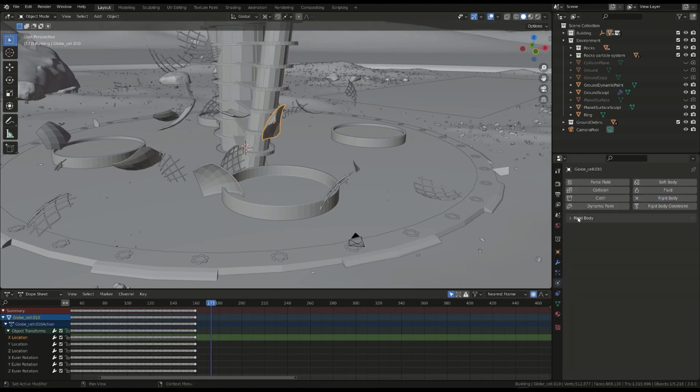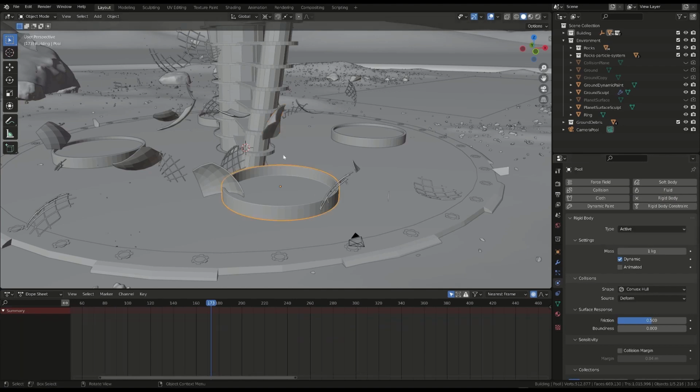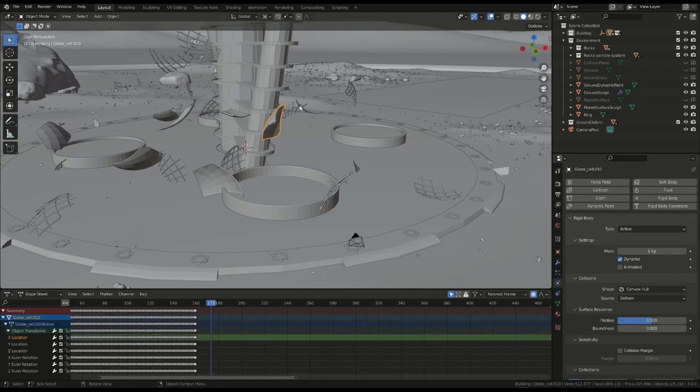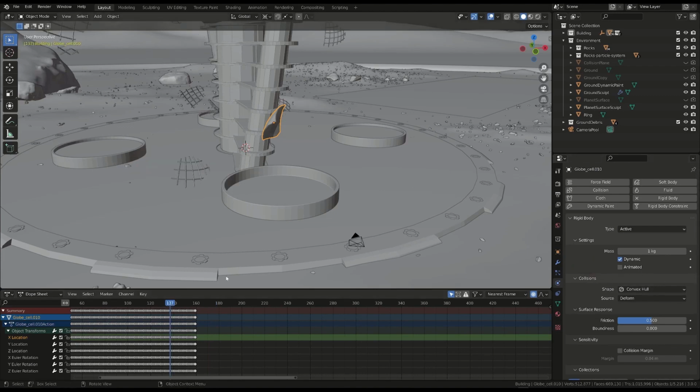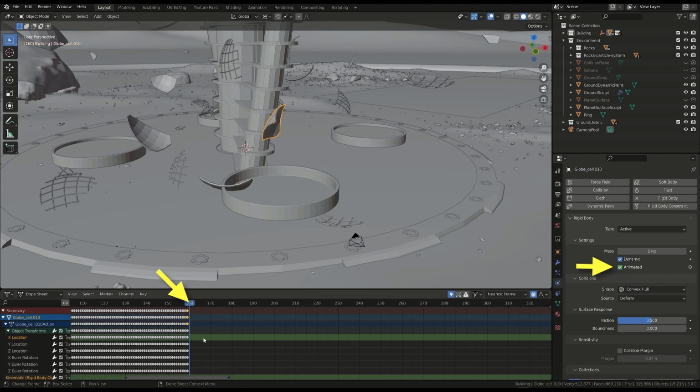Then, give the piece a rigid body simulation and make it active. On the other hand, you must set the pool to passive. We also have to deal with the animated property, as we saw in the first lesson. Essentially, it must be animated using the keyframes in the first part. So, at the end of the keyframe sequence, we'll activate this property and add a new keyframe. In the following frame, we disable this property and add a new keyframe.